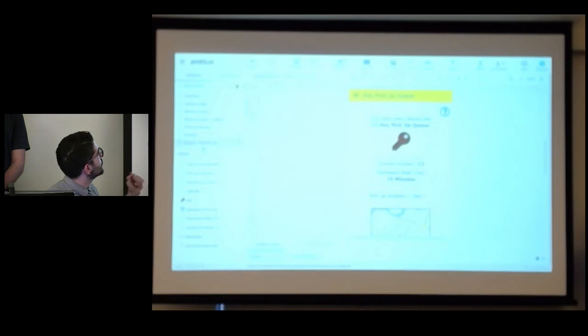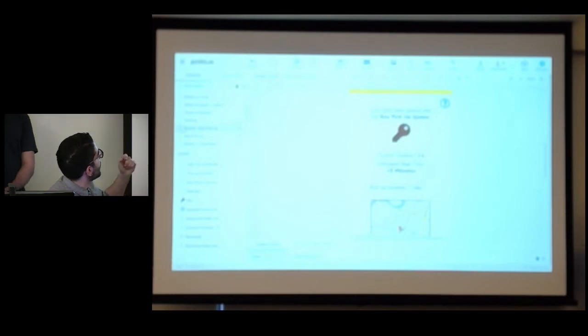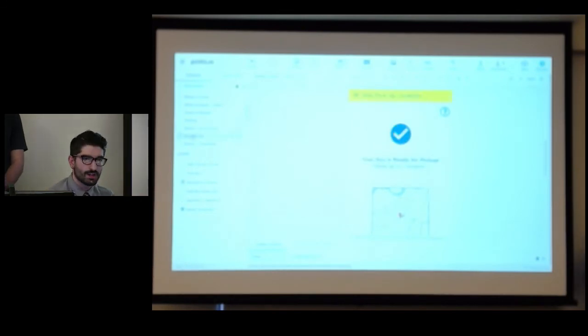Here's a queue page. So you'll get how long you're supposed to wait, your current position, and where you're going to be picking up your key at the bottom. Then as soon as you're ready for the queue, you'll go to that location. It'll give you an indication, hey, you're ready to come pick up your key. Please come to this location.